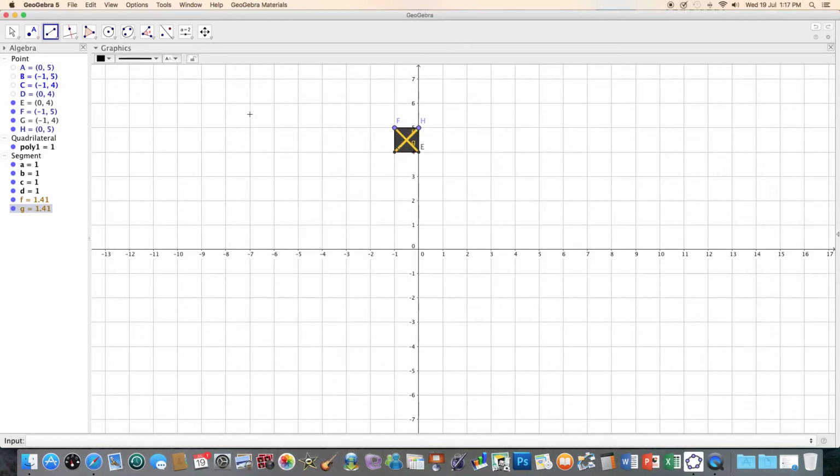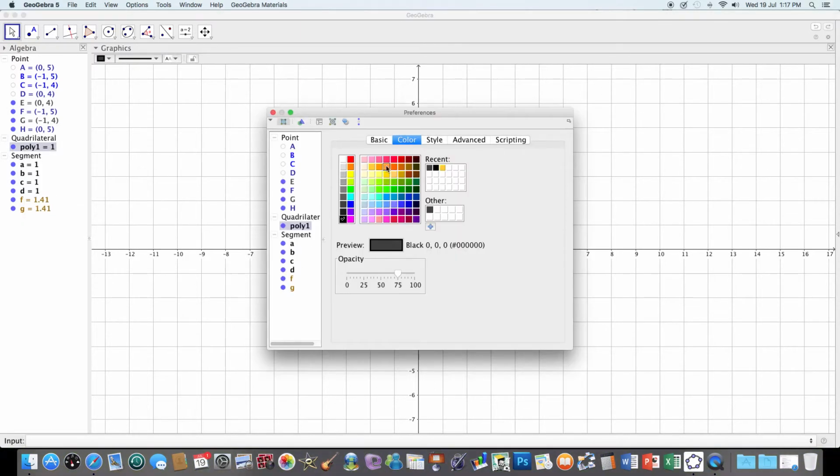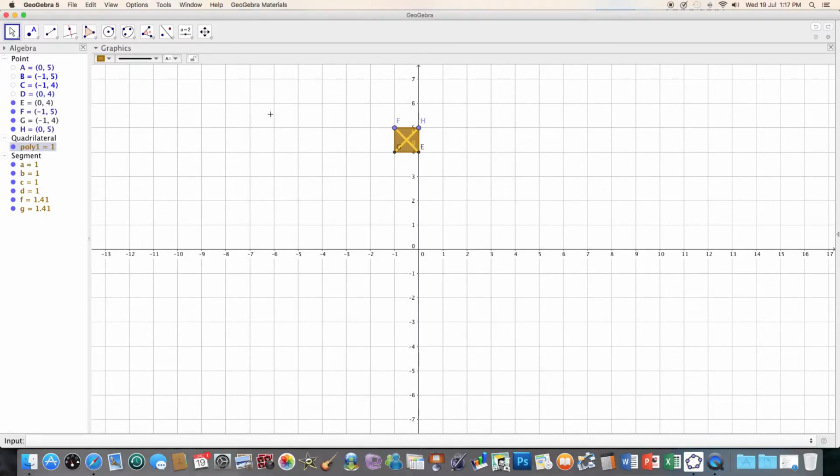I'm actually going to go back now and change the color of the polygon. I'm going to change that to brown. In actual fact, I'm going to go and change it to a brown color. So that's going to be my basic pattern. I'm going to again click out of those dots that are there. I'm going to undo the labels.